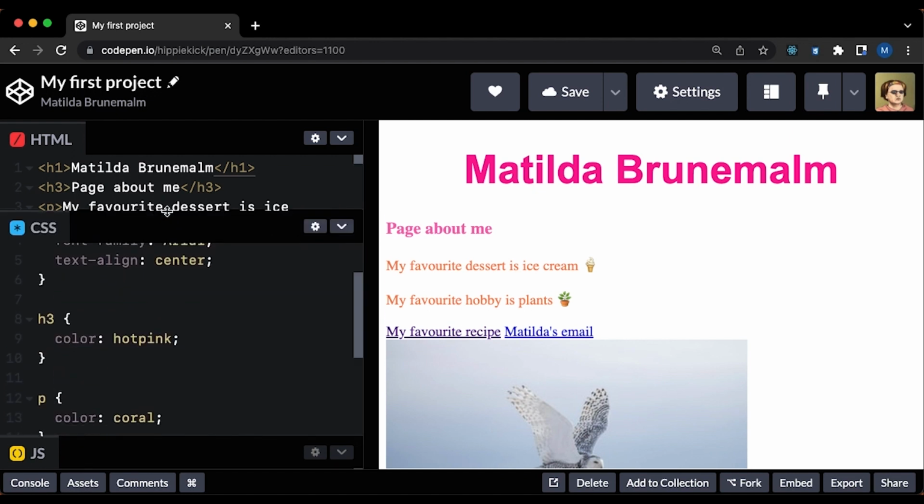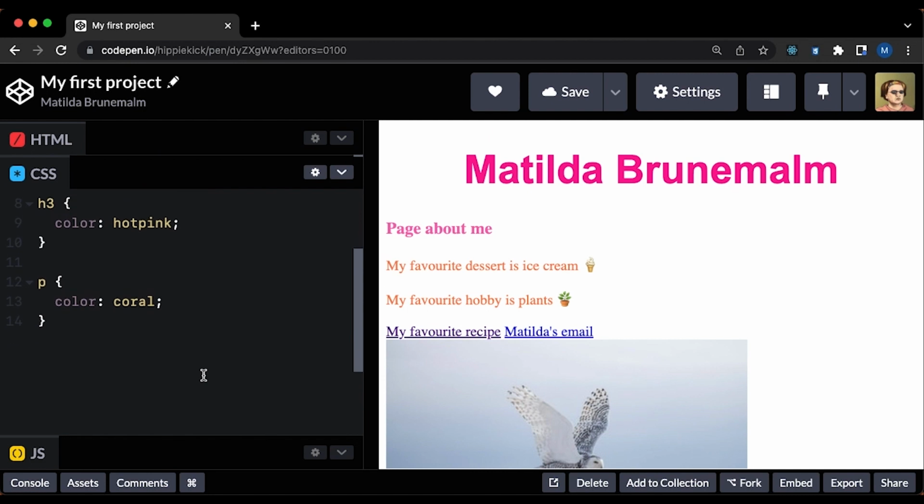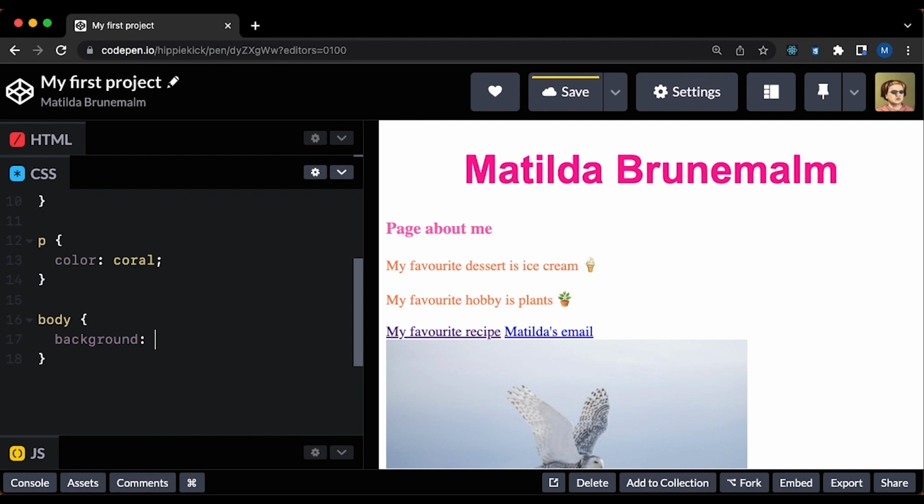I'm gonna maximize the CSS window again. And we select the HTML element called body by writing body. We open the curly brackets, and we use the CSS property called background. And I will pick linen for the background color. Now we can see that the background color of the whole page just changed. Save.